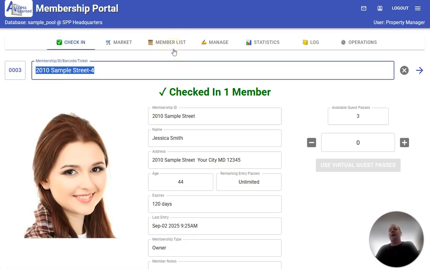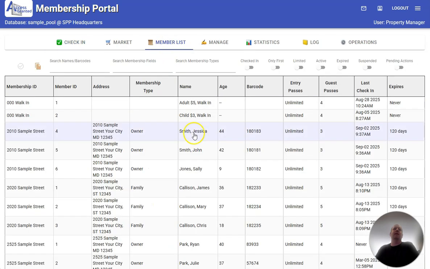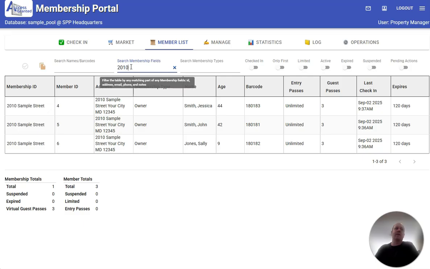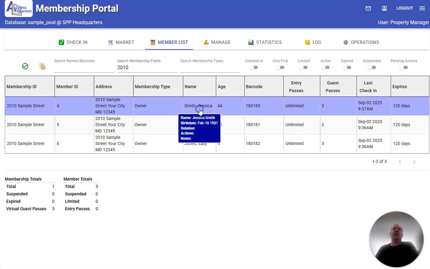All right, now I'm going to switch gears a little bit and look at this from a management point of view, as a property manager or a board member. I'm going to click on member list. I'm going to look up Jessica's family again, but this time I'm going to type in 2010, and anything with a 2010 will pop up. And here's our 2010 sample street. I'm going to double click on Jessica this time.